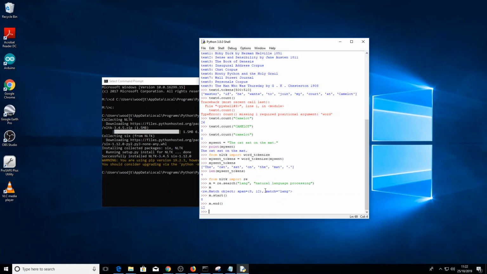So we're going to close that video now, and then we're going to move on to some further regular expression examples. So if you want to have a go yourself, now would be a great time.